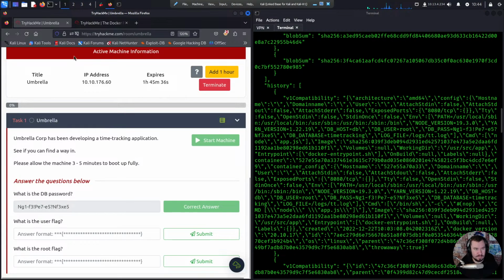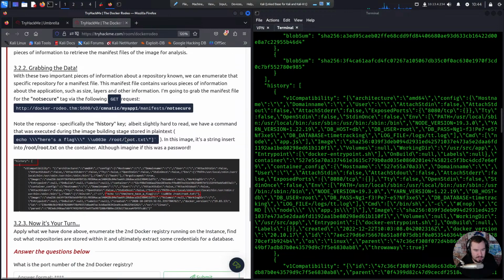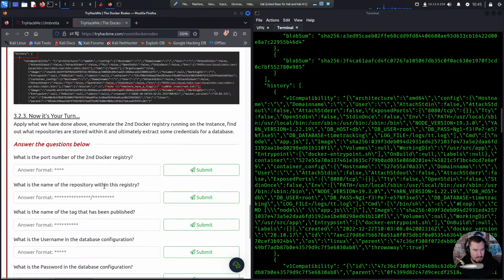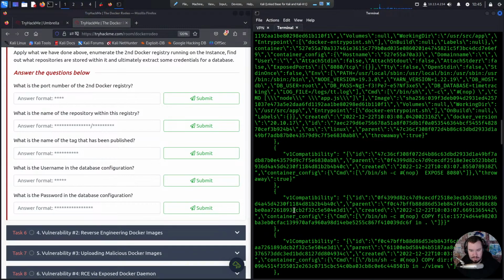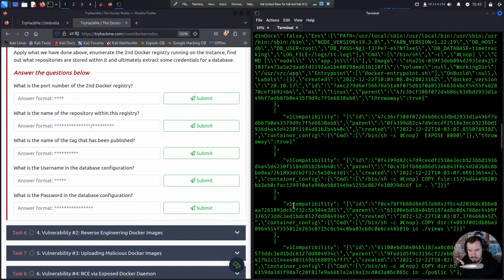Let's look at this room, this Docker room. Is there anything else cool here? Also, very similar path here. Note the response to the history key. We have a command that's executed in the image building stored in plain text. That's so cool. Now it's your turn. Well, we did it right alongside with you, just on a different machine, and it applied beautifully. Wonder if there's anything else in here.